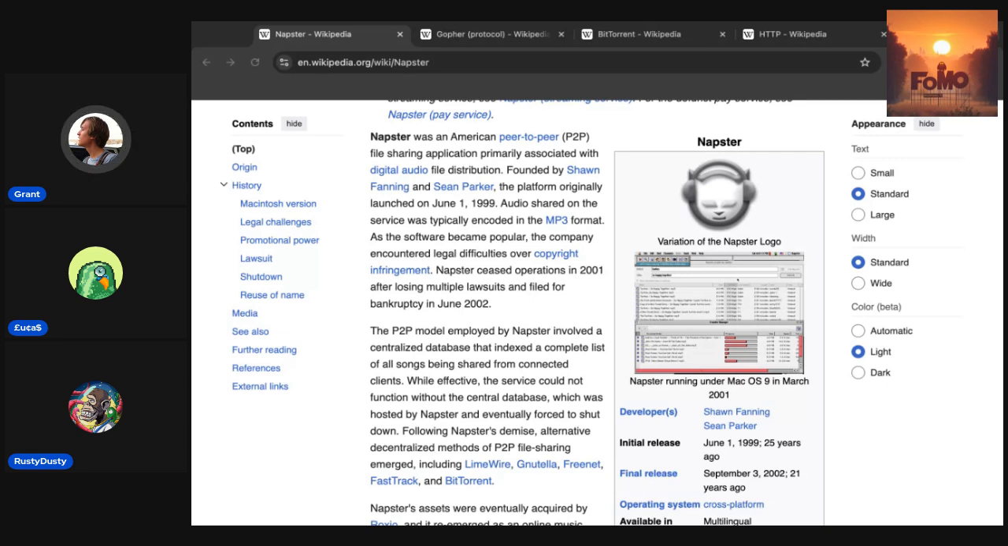It was one of the most successful first decentralized protocols, and it really inspired a lot of people, having seen how that could work, to say, well, we should build more technology that works this way.